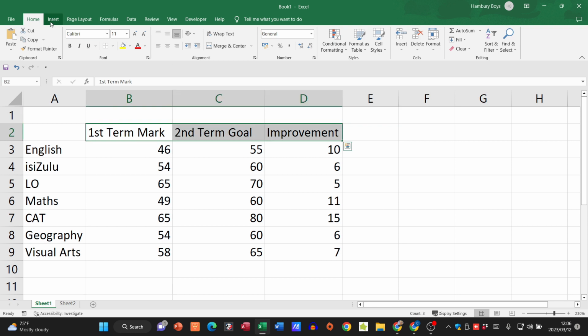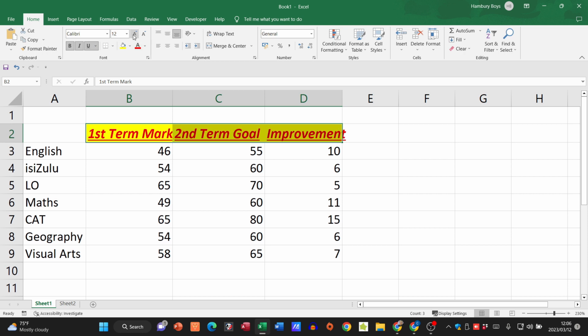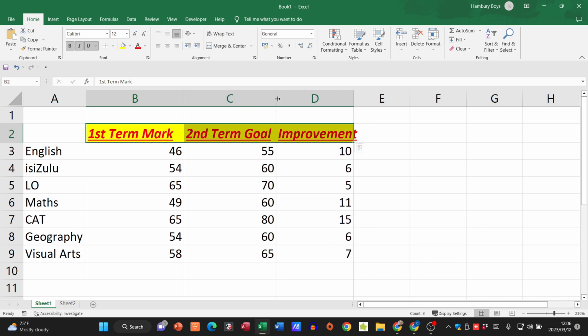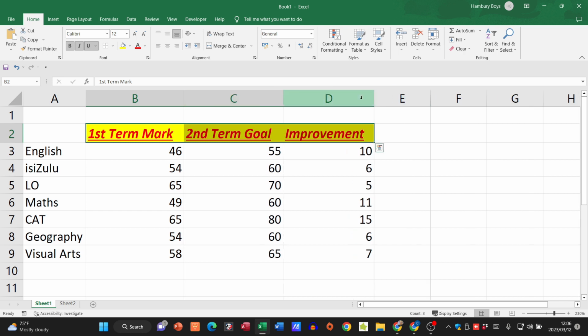So there are my headings, and you can see I've got the same font category. I'm going to make this bold, italic, underline. I'm going to choose a fill color. I'm going to choose a font color. I'm going to change the font size again, and we're just going to adjust that.